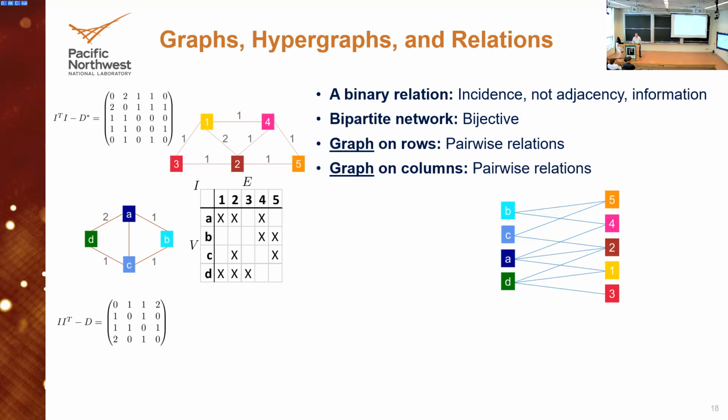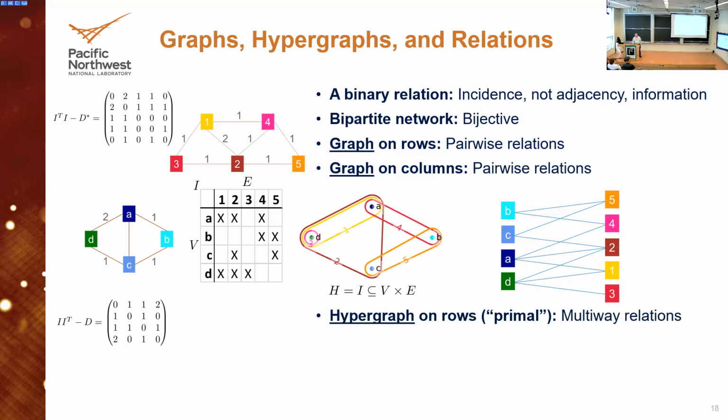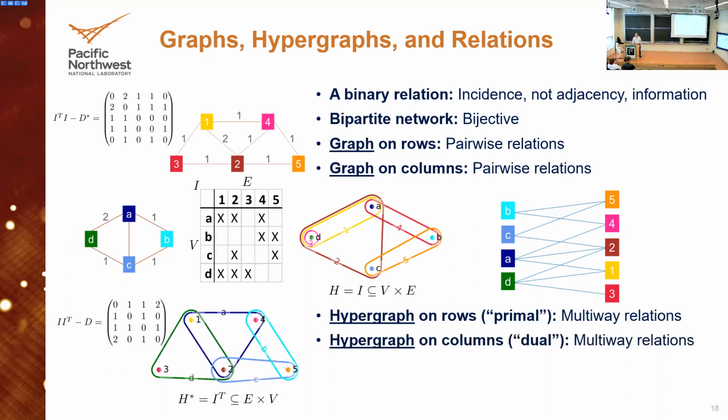But what I really want to do to capture the full complexity is to form this hypergraph on the rows. We call this the primal for no good reason. It just sort of comes to us this way. And that is my incidence matrix now is considered a subset of V cross E. And the dual hypergraph is also available. We call this the dual because we called the other one the primal, just because we have to call something something. This dual is H star as opposed to H. And notice it's working on the transpose of the incidence matrix as a subset of E cross V. So this is basically how it works for basically everything that we're going to be dealing with here.